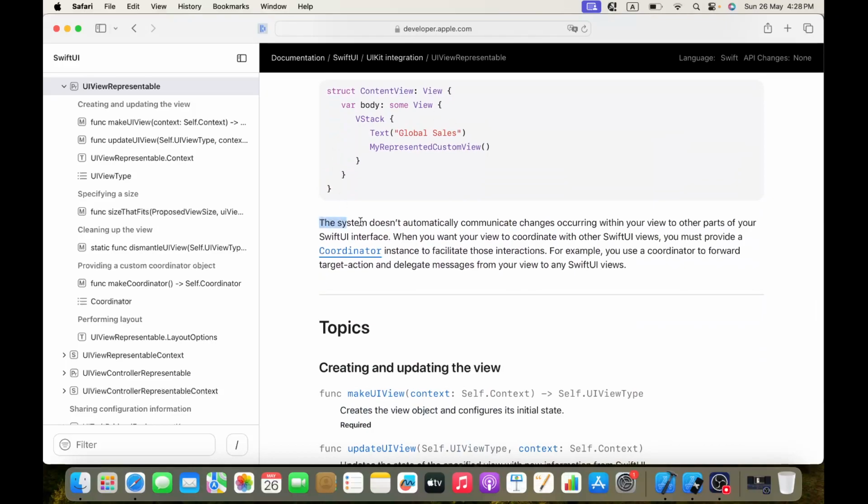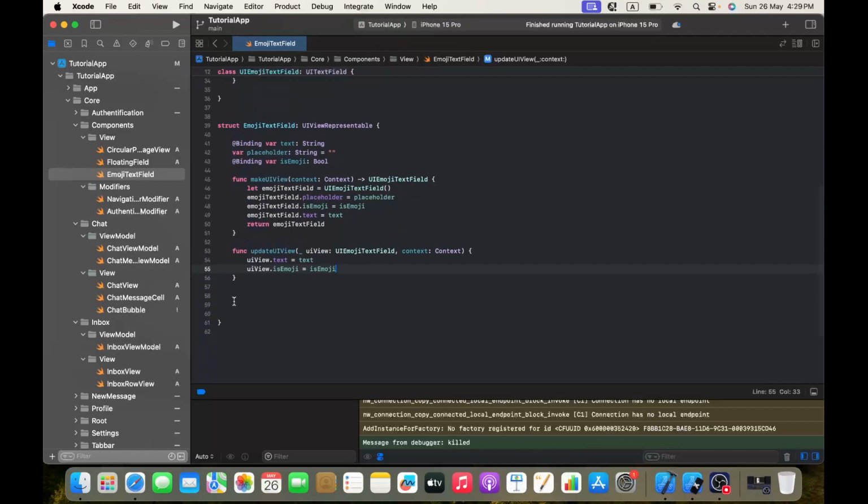Okay, this part. It tells you the system doesn't automatically communicate change occurring within your view to other parts of your SwiftUI interface. When you want your view to coordinate with other SwiftUI views, you must provide a coordinator instance to facilitate those interactions. For example, you use a coordinator to forward target action and delegate messages from your view to any SwiftUI view. And that's what we need to do now. I really hope that I'm not going too fast and that everyone is able to follow so far.